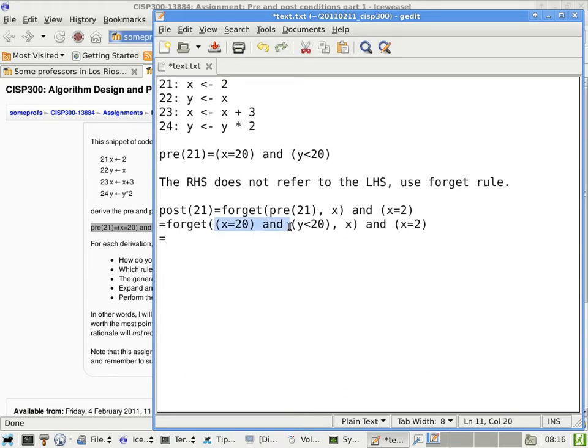In other words, you look at this expression here, and then you ask yourself, which part of this refers to the variable x? Well, I don't think it is too hard to identify. This is the only part that refers to x. So you have to get rid of this part here, and the only part that will be left is y is less than 20. So the result of the forget operation is we only have y is less than 20 left, and on top of that we also know that x equals 2, and that's the answer.